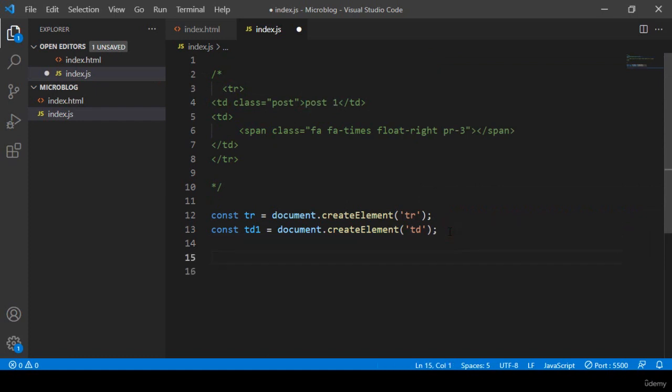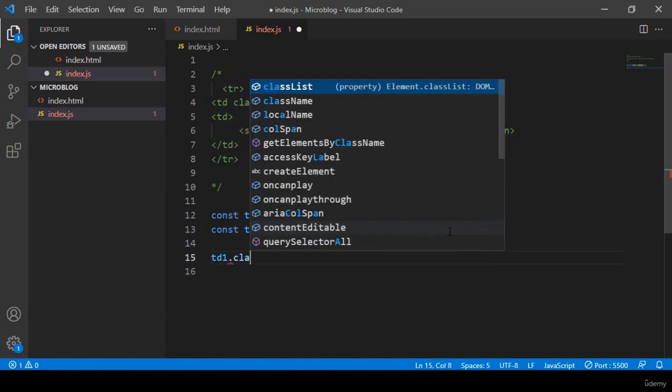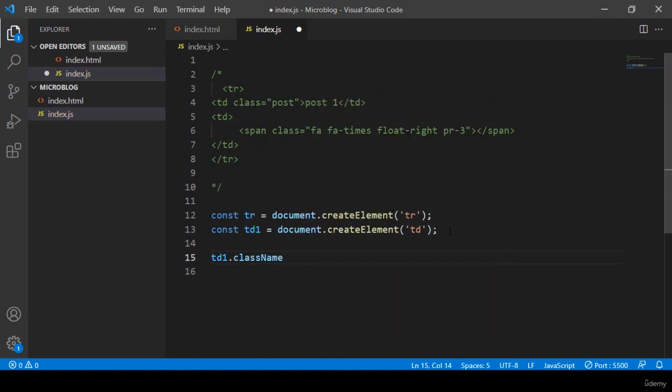If you want to set it, what exactly you have to do, that is our td1, right? So that is our td1. And into this td1 I want to set a class name. Okay, class. I hope you already remember that part. If you want to set that class, you have to use className, right? So with this className, I want to make it as post. So that will add a class name, and it also has an inner text, right?